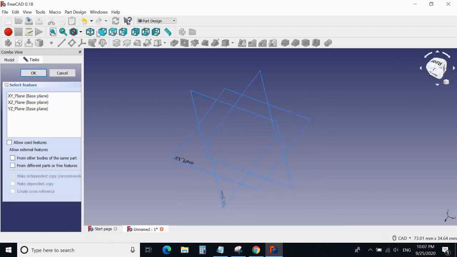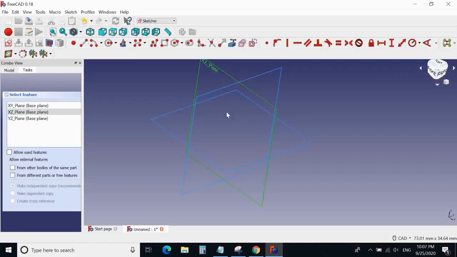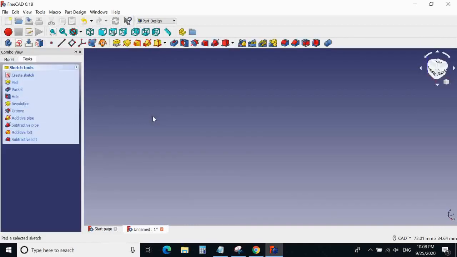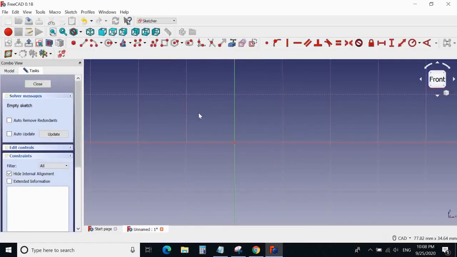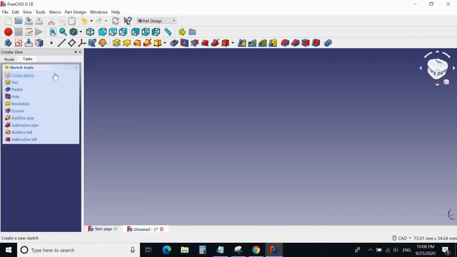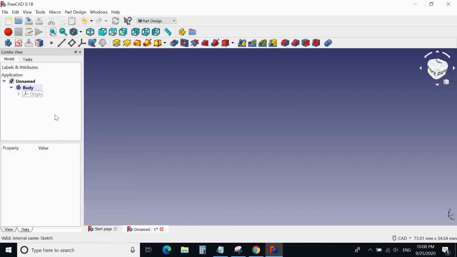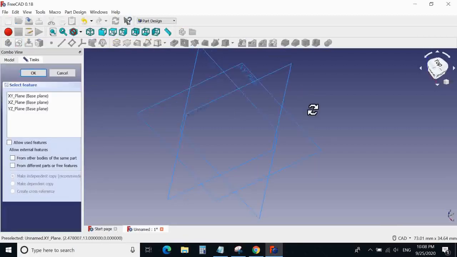Okay, let's put it back into orthographic. Isometric, yeah. Alright, XZ. XZ would be better, I think. Yeah. Okay, actually, let me go back. Close. Right on. So right back to here.